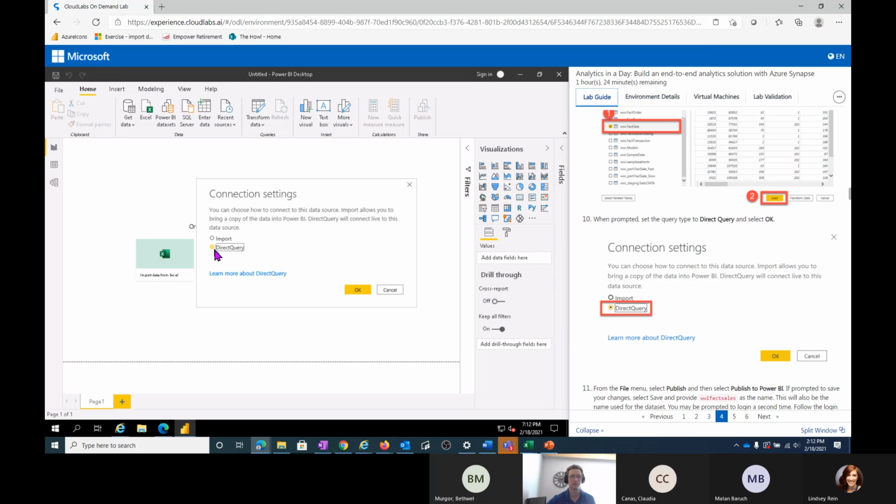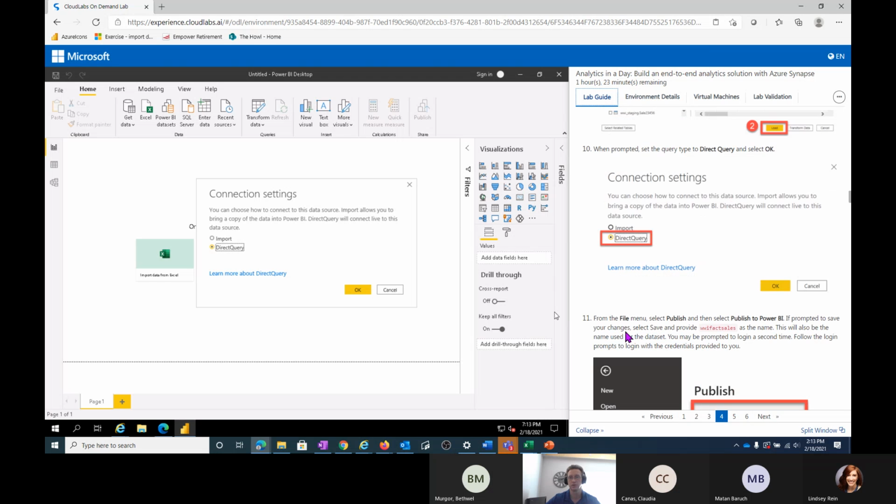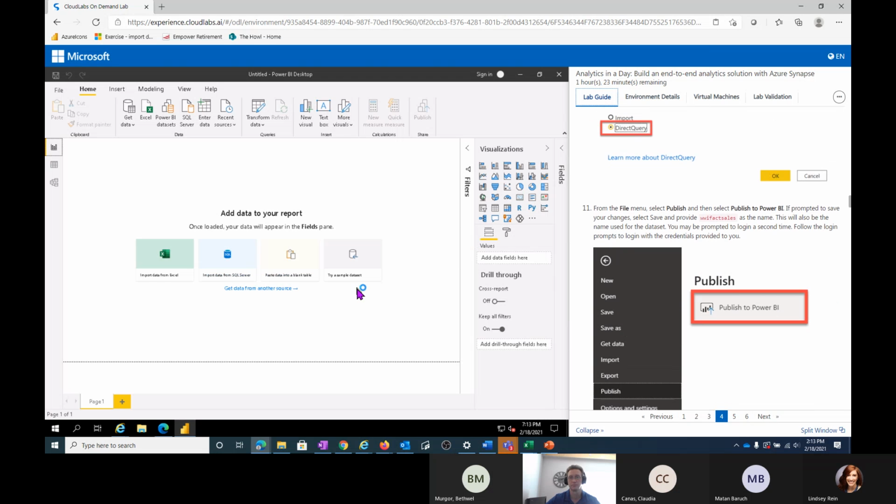Direct query means we're going to leave the data where it is on Synapse, and we're just going to store a meta copy of the data on Power BI, and when Power BI wants data from the Synapse SQL instance, it's going to write a query and go fetch it from Synapse and then return the data. So direct query is non-local storage. Import is local storage to Power BI. Eventually the local storage moves up, but because of the scale, we probably want to use direct query against Synapse unless it's a really reasonably small model. So direct query, and then we're going to go OK.